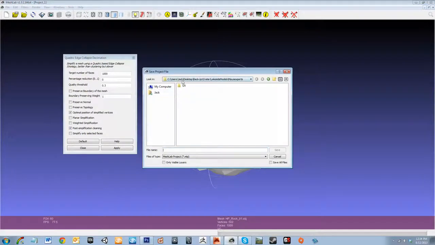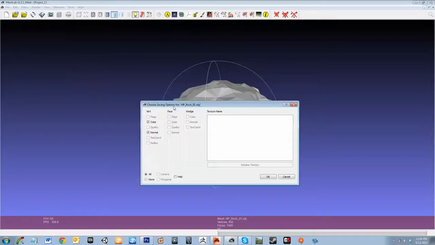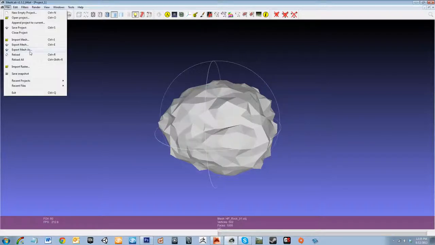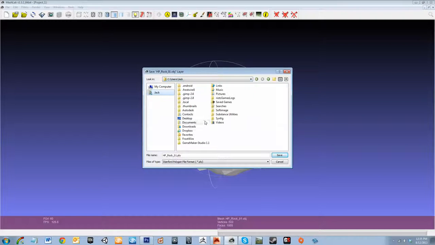Let me open up the desktop. Oh well, maybe I won't do that because it doesn't really matter. So let's go ahead and export the mesh. Where is it going to save? Export mesh as. That's what I was looking for. I guess I'll just do it to the desktop because it doesn't want to go anywhere else.